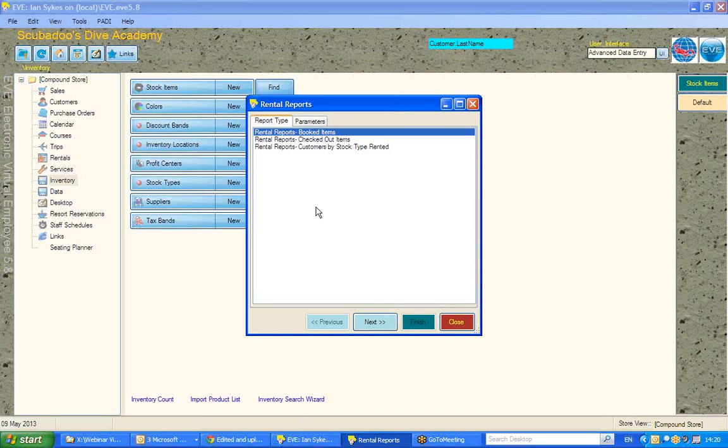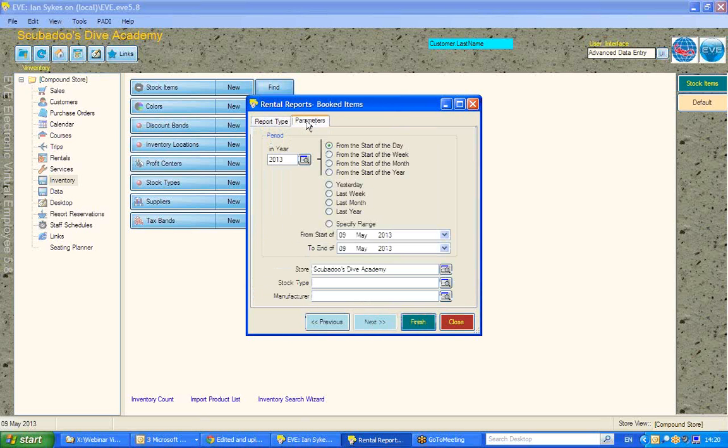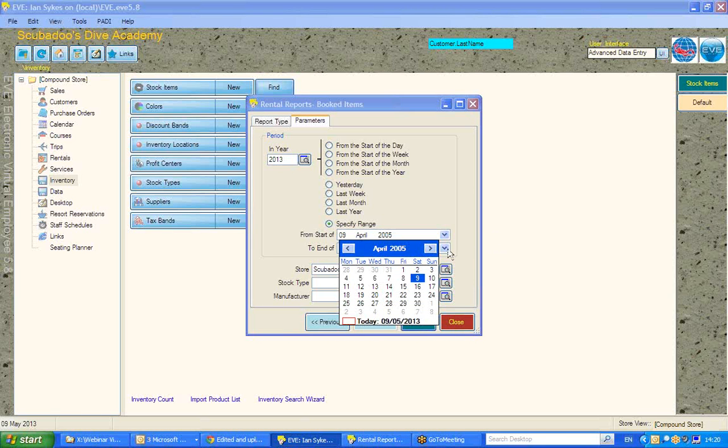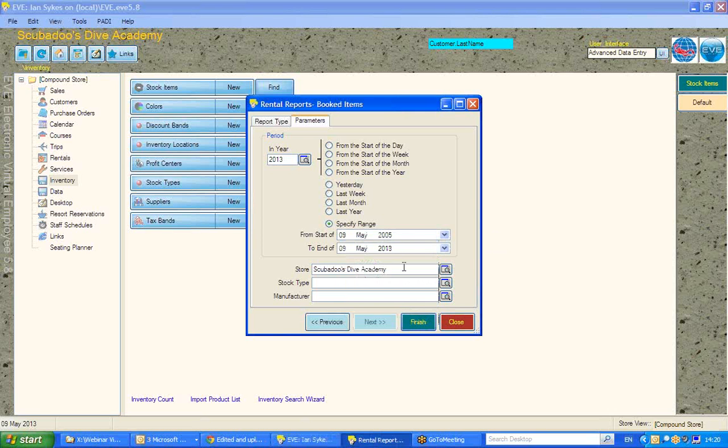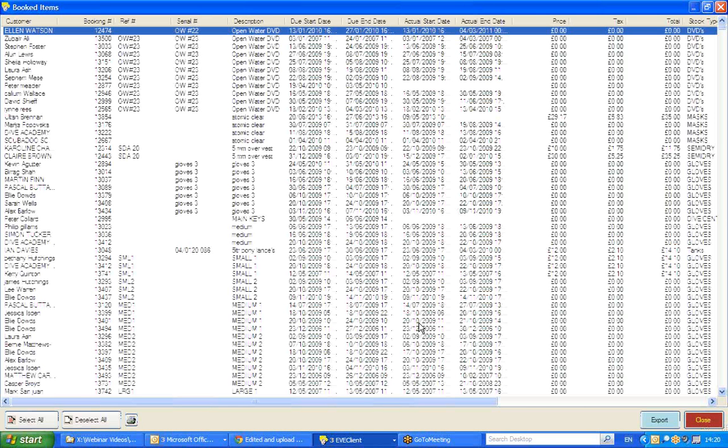So if we take booked items, you will see either by hitting next or by going to the parameters that we can further define that. So if we wanted to go back in time, forward in time, use the up or down arrows on your keyboard as you see, or of course by the calendar function here. And you can further limit these by stock type should you wish, or manufacturer should you wish, or indeed a combination of the two. With the criteria that you've set when you're happy with them, click Finish and Eve will report on that as you see.